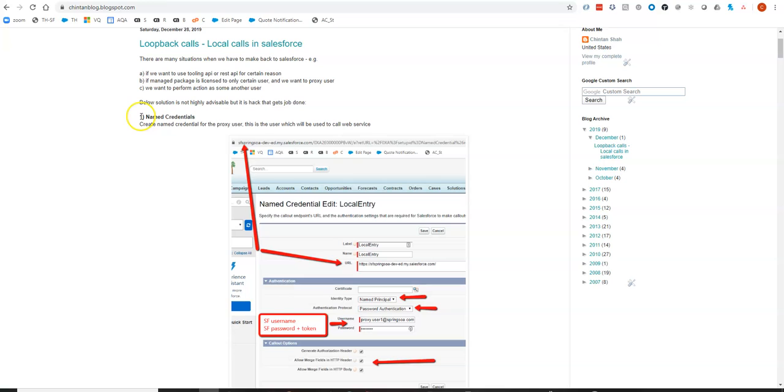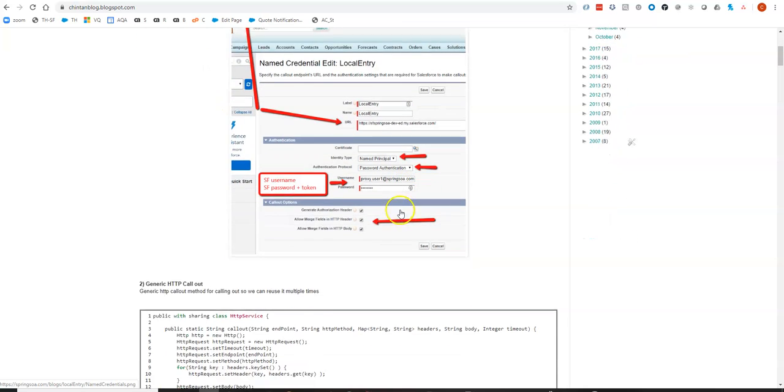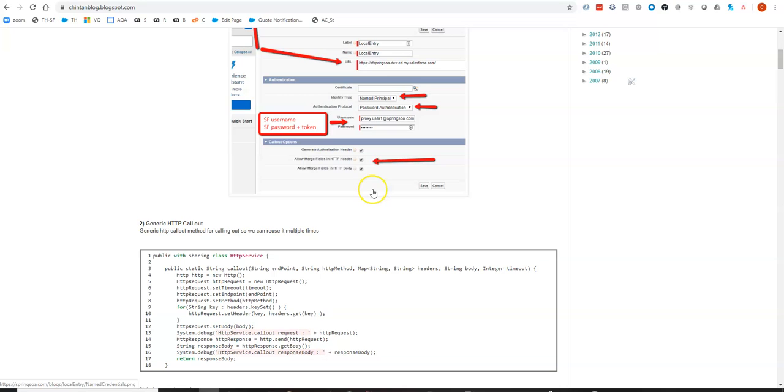So I think first is named credentials, so we don't need to store the username and password and all that information in some custom settings or anything like that. So I created a local entry, a named credential, and then the name of the user who will be used to execute the code, or the user who will be logged in as. So we can put the username, password, we can put the URL as the name of the org, and then yeah, we can click this checkbox so that we can put them as part of the payload HTTP body.